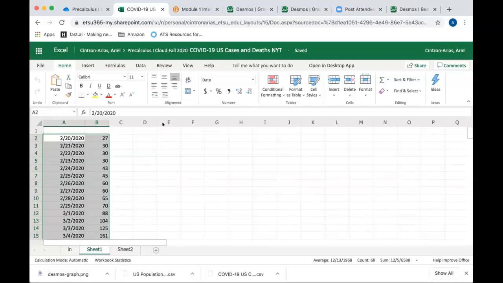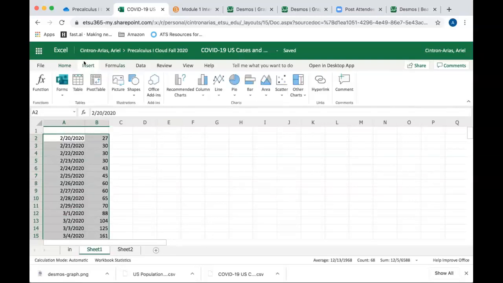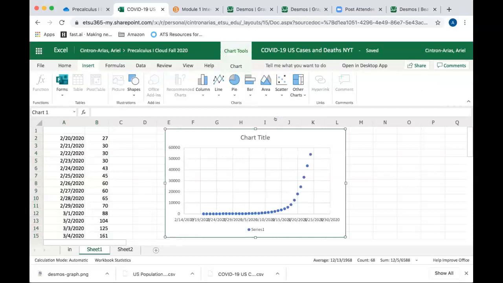Okay, I select them, and then I go to Insert, and I choose Scatter. So once I have 2 columns, the first thing is, from this data set, I need to come up with my own 2 columns. Then I go to Insert, Scatter, and here I'm going to choose this thing that has the dots. And in this case, it works.